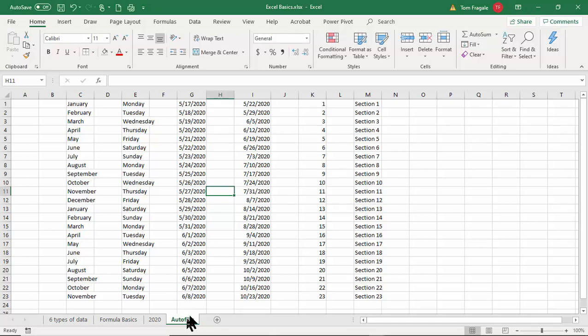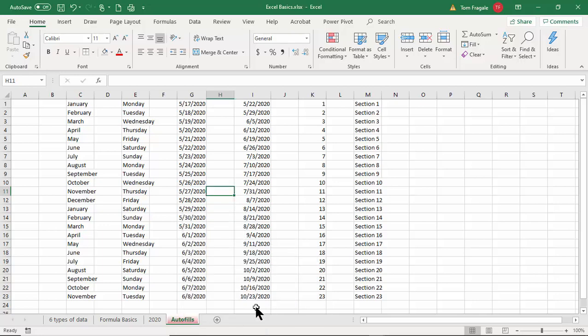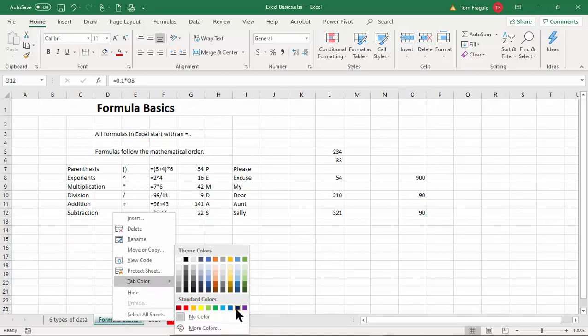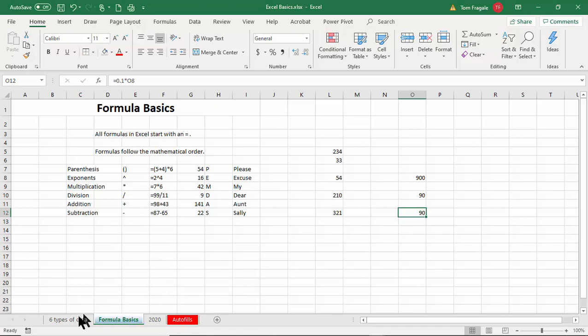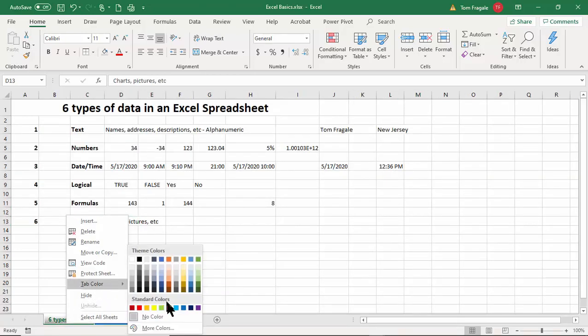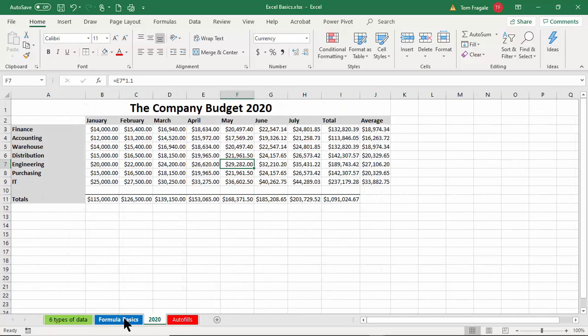You can also give the sheets a different color. So to do that, we're going to right click on that sheet, right click, and you say tab color. So I'll make that one red. I'm going to right click on formula basics and pick on tab color and make that one blue. And I'll right click where it says 6 types of data and then pick on tab color and make that one green. Okay? So your sheets can have different colors and that makes them stand out a little bit, right?